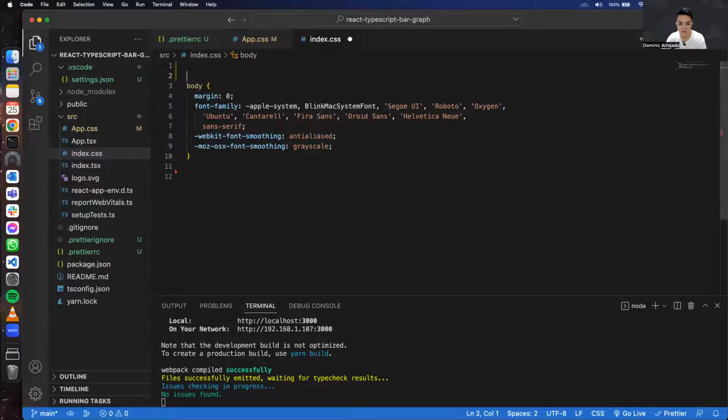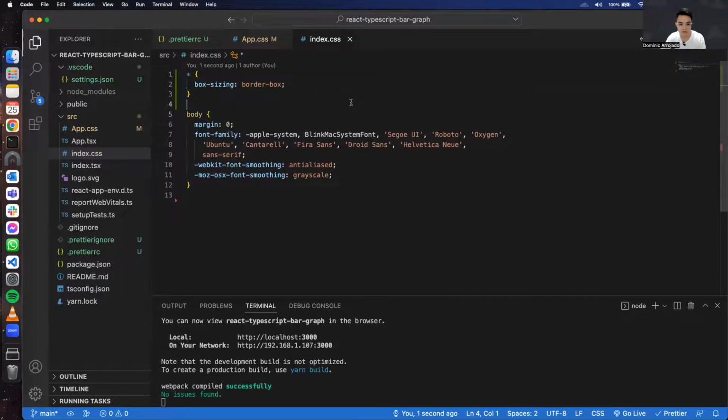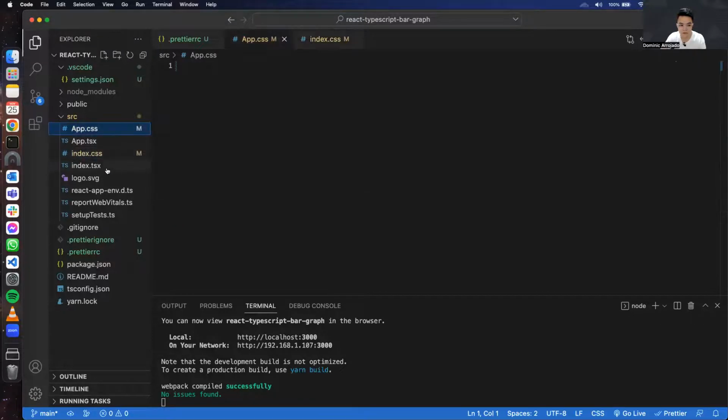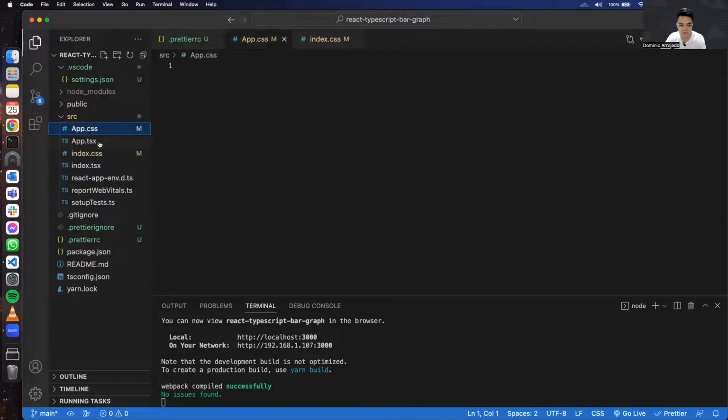Or actually, I'm going to use it for all the elements. Border box basically means that it doesn't affect your width and height if you have padding inside your elements. We also don't need our logo.svg here.